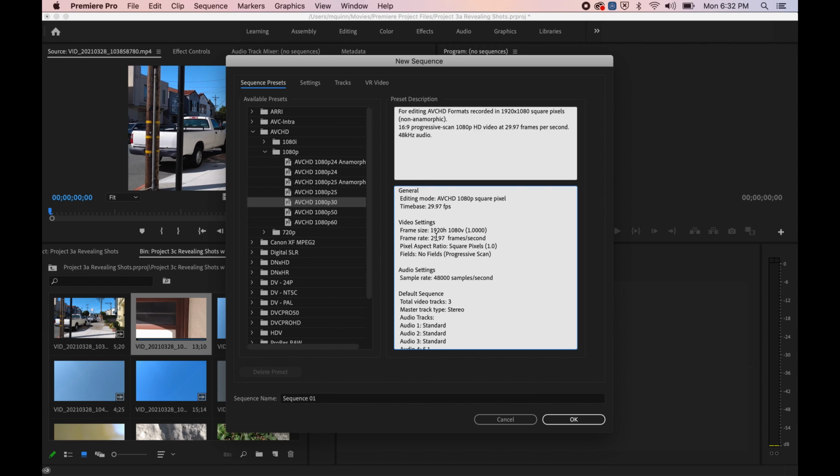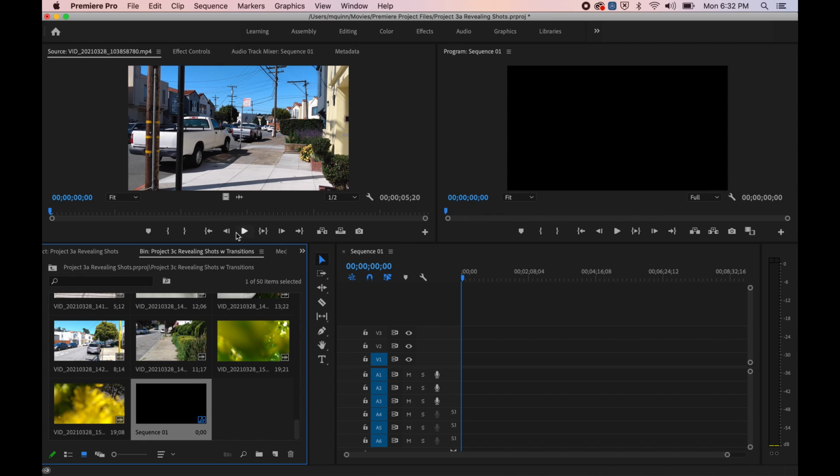And then 29.97, technically that's what 30 frames per second is, for just some technical reason. And so that's the one I'm going to do for this project. But if you are shooting at 60 frames per second, you would choose this one here. I'll just choose this one here. Click on OK. Now I have an empty sequence, which is awesome.